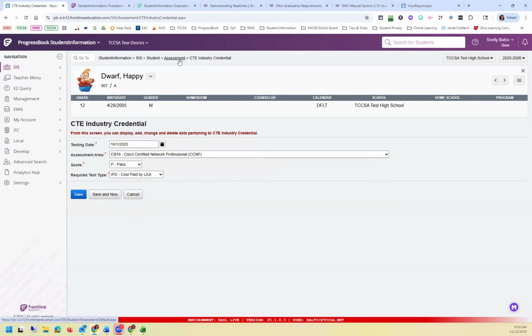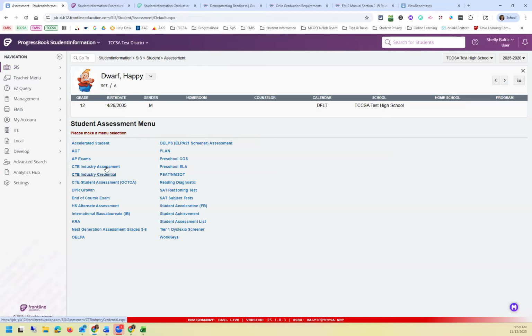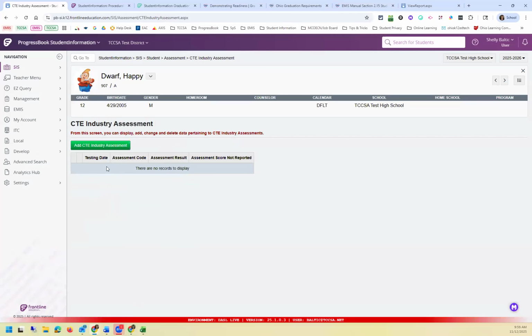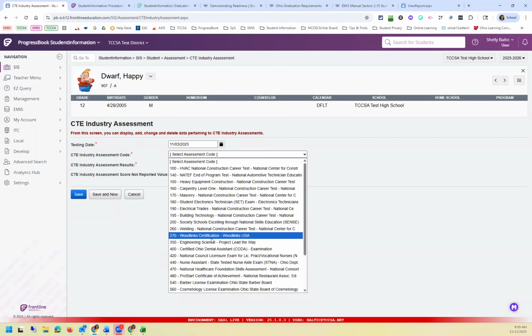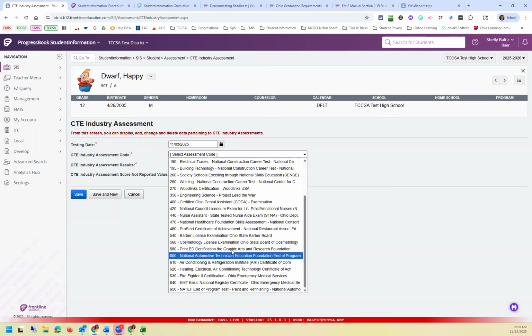And then the last one is your state issued license, which would be your industry assessment. So if they do pass that industry exam and get that state license, that would be put here. I do have to put a test date. Here are all my different ones. So, the nurse's assistant, cosmetology, those are some of your popular ones where when they're graduating, they are actually taking that exam and getting their license. So this is where you would add that as well.